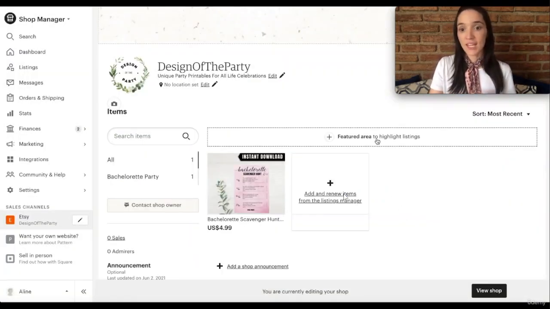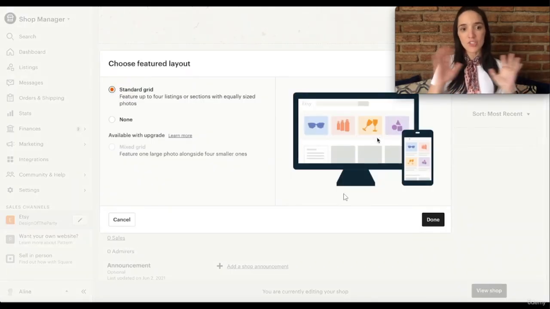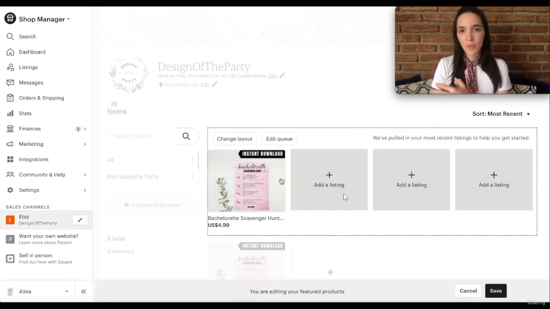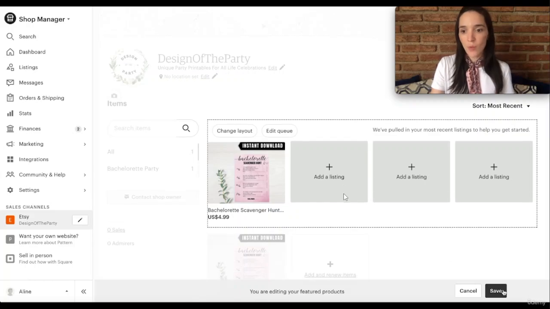Next, it's the featured area. And even though I only have one product, I'm going to go ahead and choose it to show as featured, because it shows up differently, in a bigger size, to customers who come to my shop. So the only option that I have, because I have the Etsy standard account, is the standard grid. So I'm going to go ahead and choose done, and it automatically populated with the only product that I have. So I'm going to save.